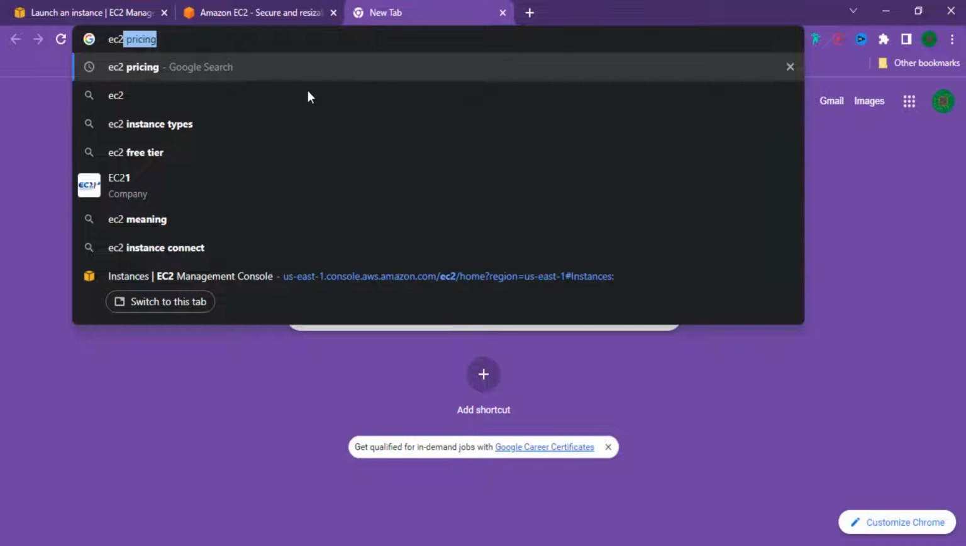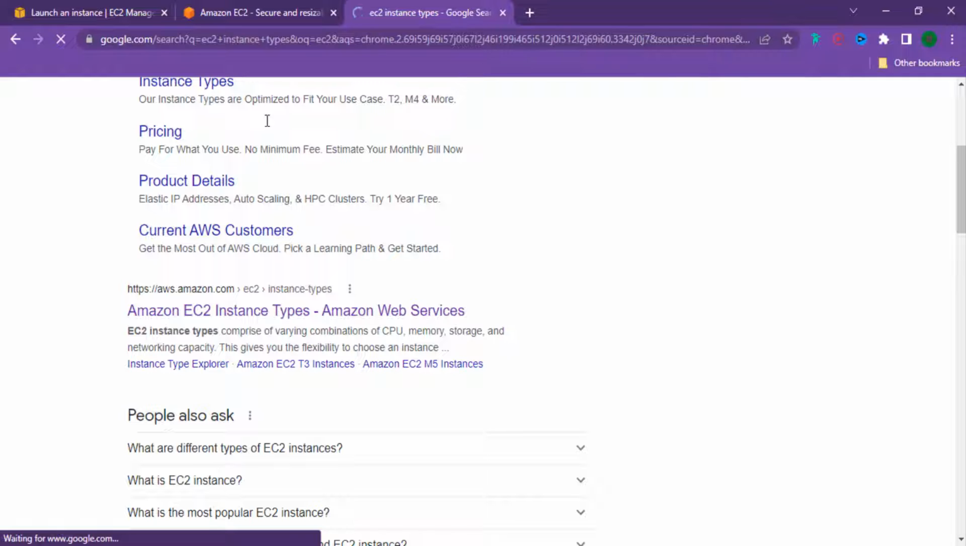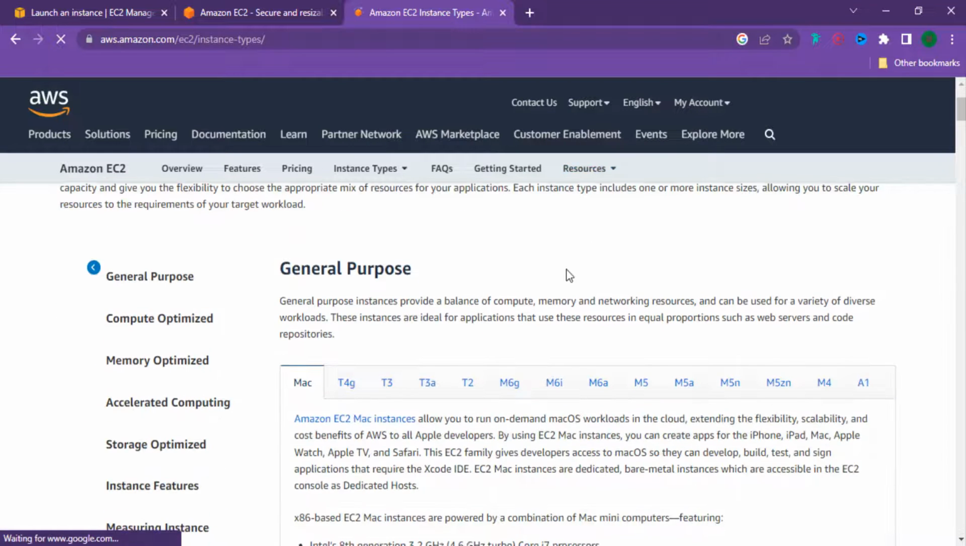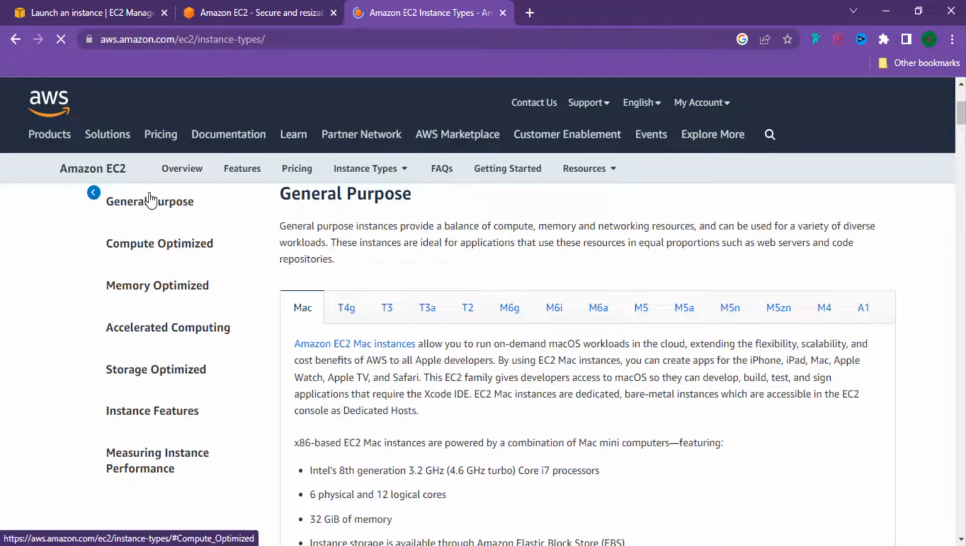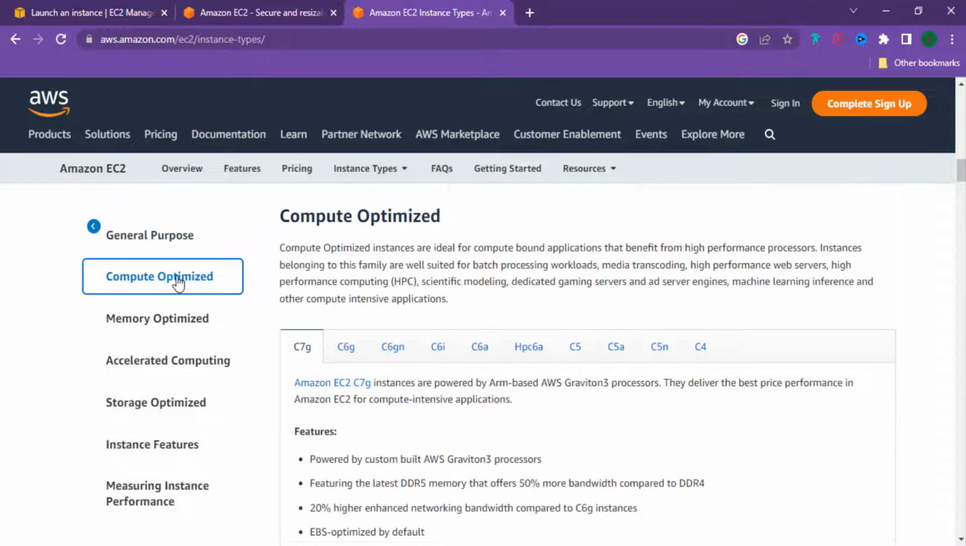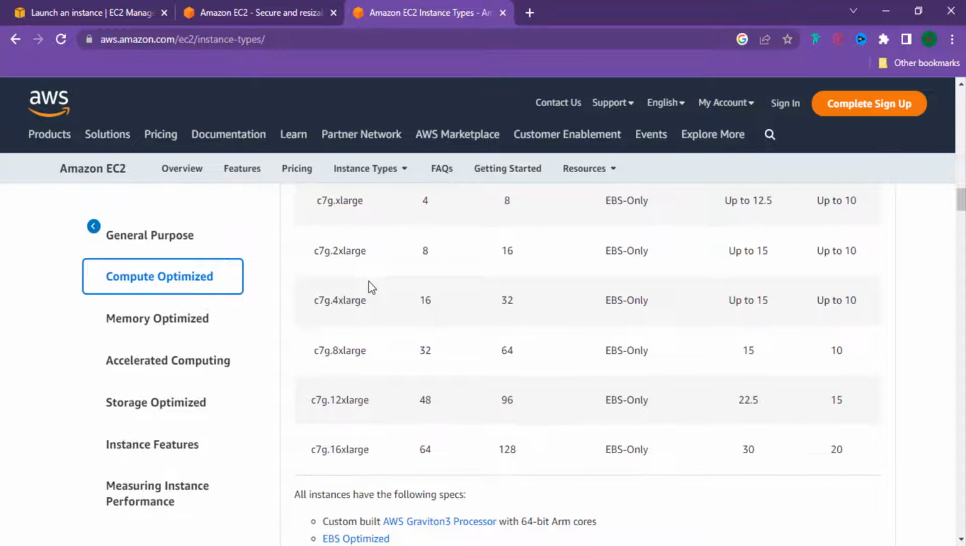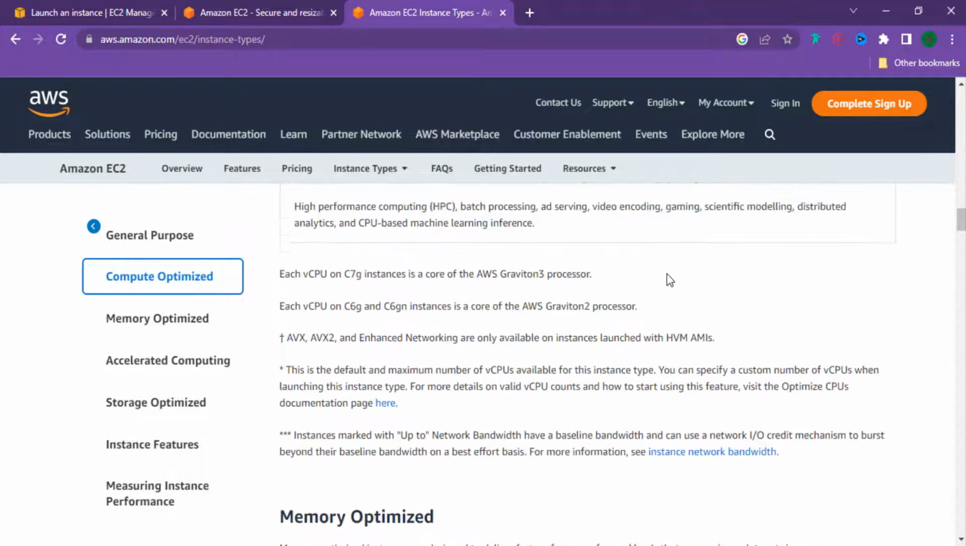EC2 instance types. Okay, I think this is it. Now this is it. These are the types. You have the general purpose, you have the compute optimized, depending on the use case of what you want to be using them for. And AWS has done the good work of showing you what they have, and the use cases of each.